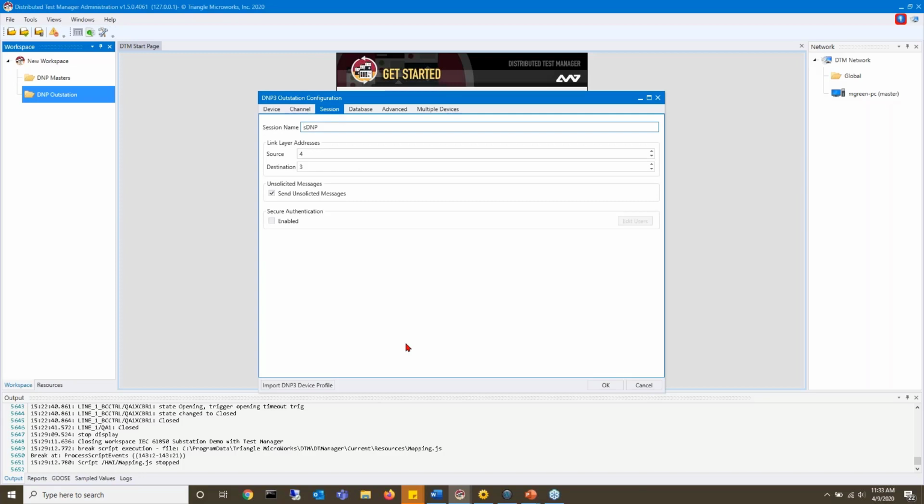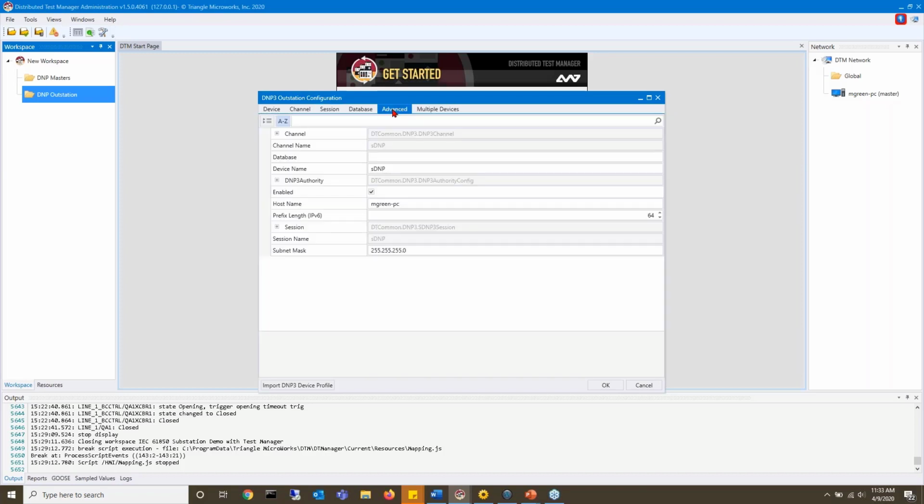The next tab is the sessions tab. And this is going to be where the protocol specific configuration options are. So the ones that are most likely interacted with, we've put on this tab here. This includes for DNP link layer addressing, so your source and destination, whether you want to send unsolicited messages, and secure authentication. That being said, if there's something that you need to simulate your specific device and it's not in the 3 previous tabs we've been talking about, there is an advanced tab.